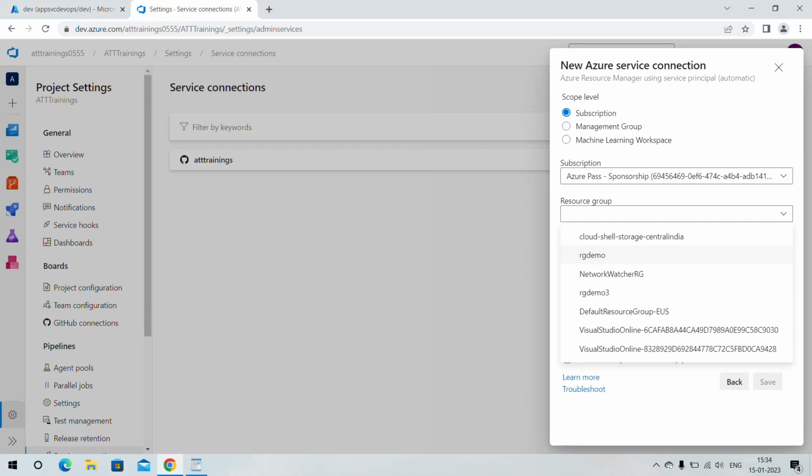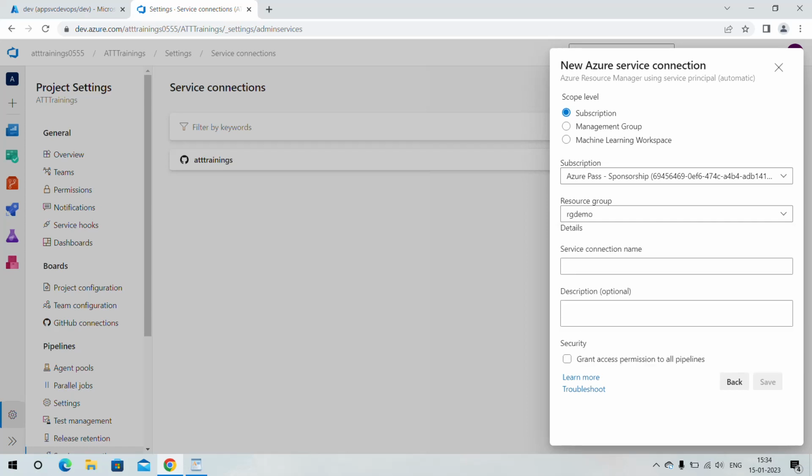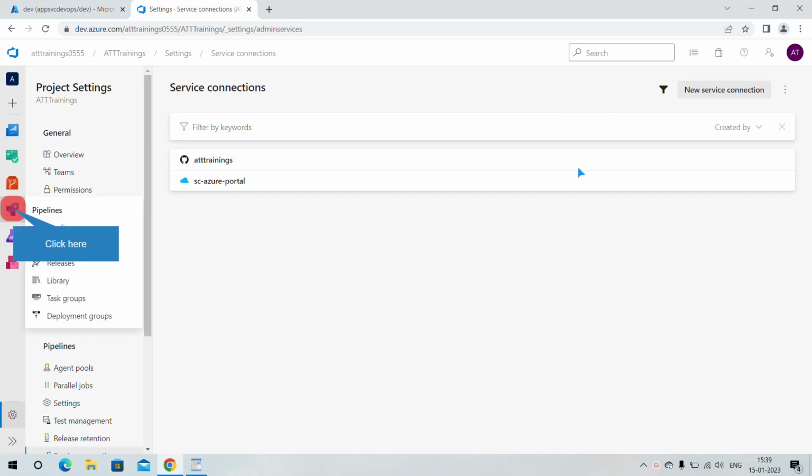Now select the resource group. I will select RG Demo. You can give any name to the service connection. Then select Grant Access Permission to all pipelines and click on Save. Now our service connection has been created.